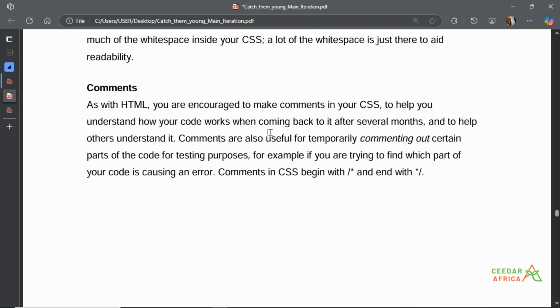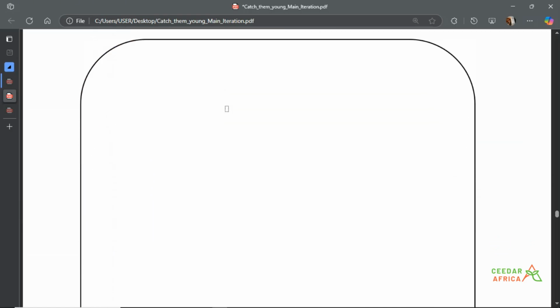Comments are also useful for temporarily commenting out certain parts of the code for testing purposes. This is also very, very important, right? Because usually we're trying to debug our code to find out, okay, why is this not working? Which part of this is not working? So let's say I comment this out and I expect a change, and that change does not happen. I know, okay, the issue is not coming from this part of the code. So we also use comments to test out our code by commenting out certain sections of it, for example, if you are trying to find out what part of your code is causing an error. Comments in CSS begin with slash asterisk and end with asterisk slash. Okay, so that's all for now.